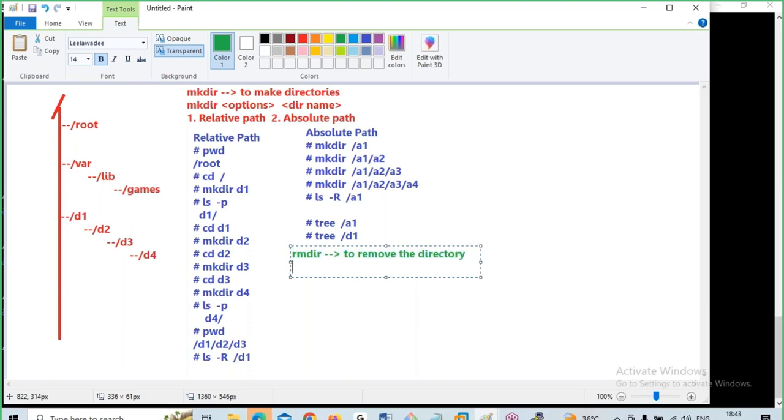D1. What is the syntax? rmdir directory name. Here also we can go for relative path or absolute path. If it is relative path, I have to go to the root directory, then run the command rmdir D1. What's the error? Not empty. The directory is not empty. So I can't remove D1.